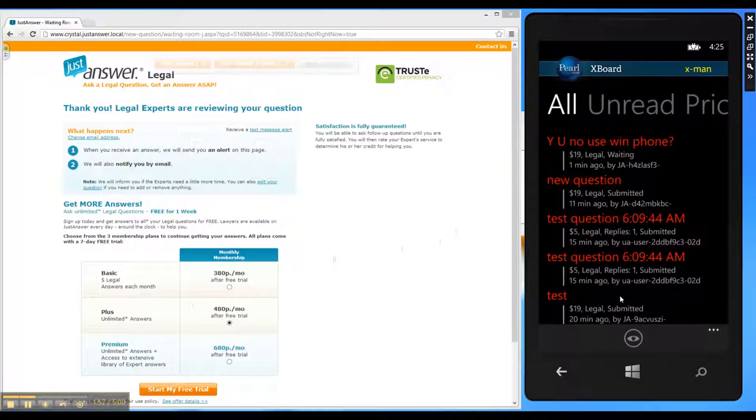You can see the question list here. New questions are highlighted by predefined system colors. Each question has a short summary, price, category, author, time and status. You can expand list items to see the question body.